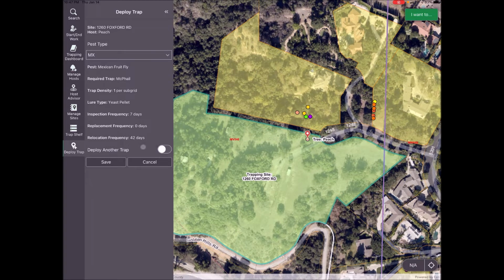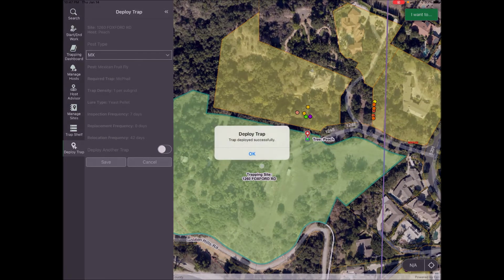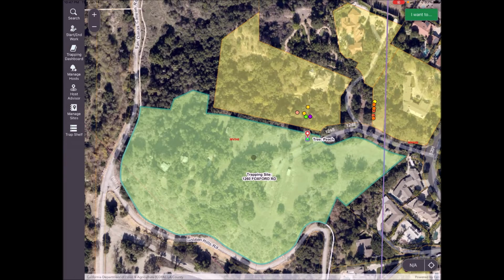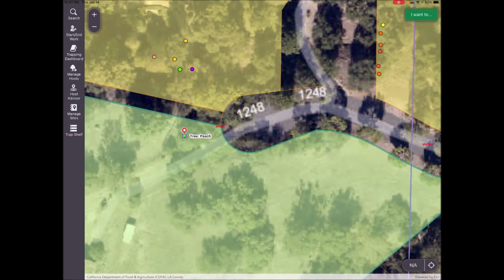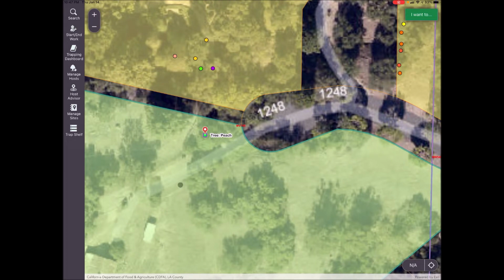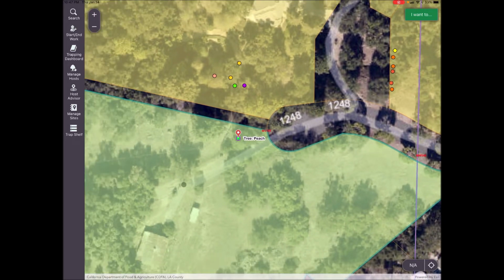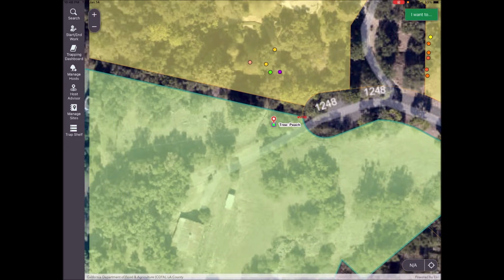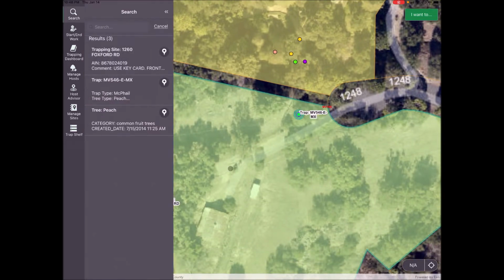We'll go over deploy another trap in a moment. Go ahead and save. You get a confirmation that the trap had deployed successfully. Press OK. And then you now see that there is a square over the tree. From here, we're going to go back to the menu by clicking on the parcel. And you can now see that this particular site now has two pieces of information. There's a tree on this property, and there is a McPhail trap on this property.